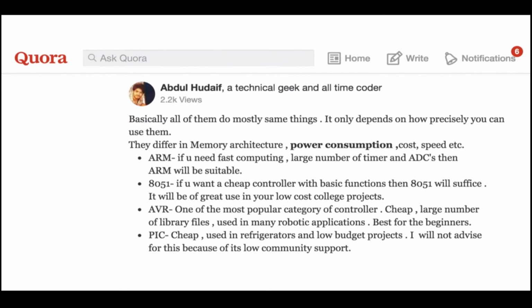AVR is the next bigger category. The really good thing about it is the community it has. It's quite popular in college kind of projects, but also a lot of people have worked in this for a very long time. So you will find better support for AVR chips. For example, your Arduino comes with an Atmega chip, which is from AVR.